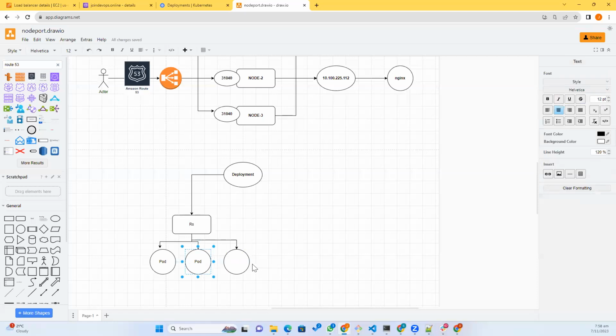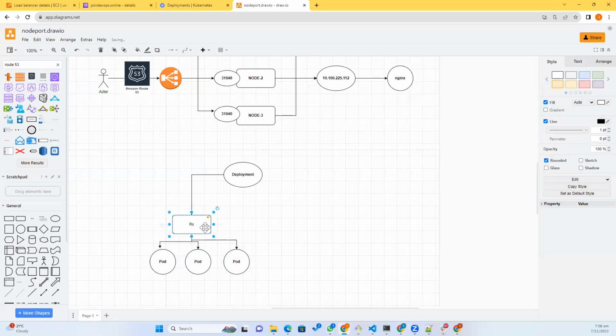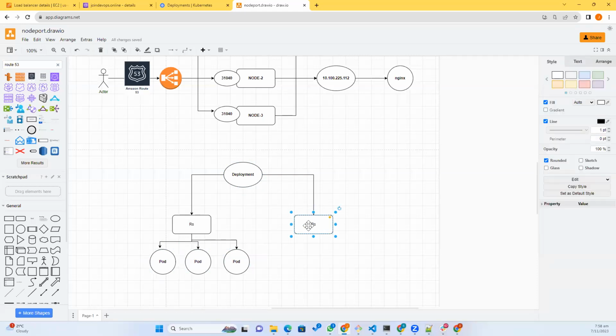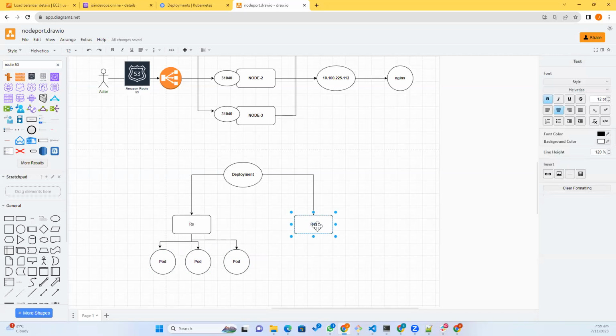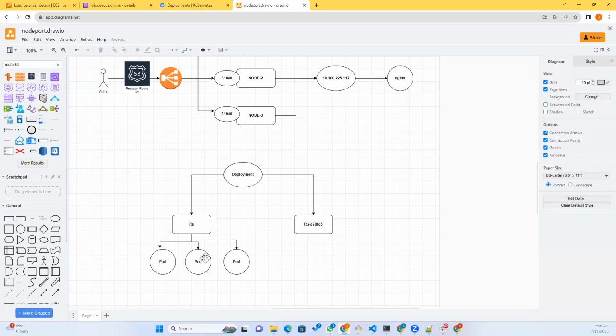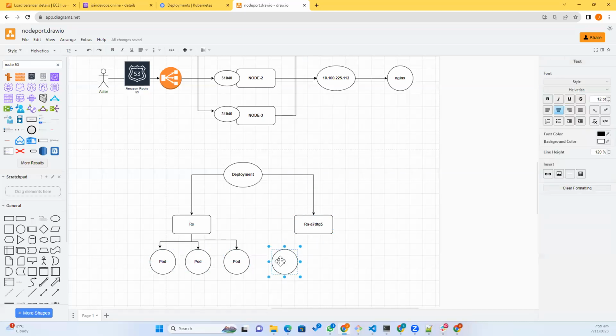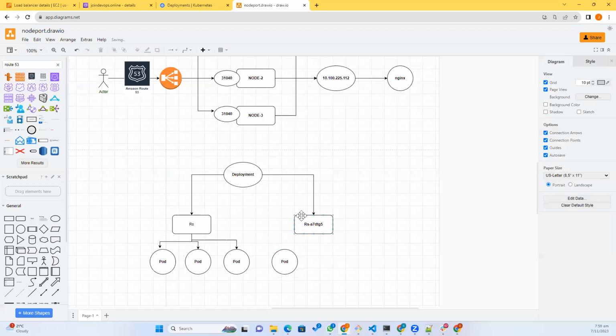Now when you give your application a new version of your image, what will happen in the background? Deployment will create a new replica set, for example RS with some different ID, some new replica set, and it will create the pods again. First, it will create one pod.